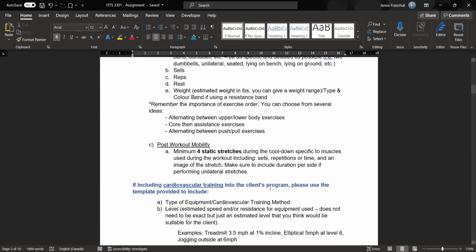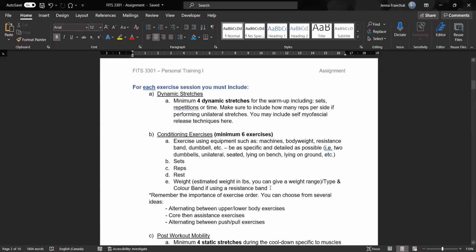I'll go through the instructions first, and then I'll take you to the chart. So then you're going to go into your resistance exercise prescription, right? Where we look at doing the machines, maybe body weight exercises, dumbbells, whatever you feel would be beneficial for the client. So when you're prescribing a resistance training session, you're going to include dynamic stretches, conditioning exercises, which are your resistance exercises, and then post-workout mobility cool down stretches.